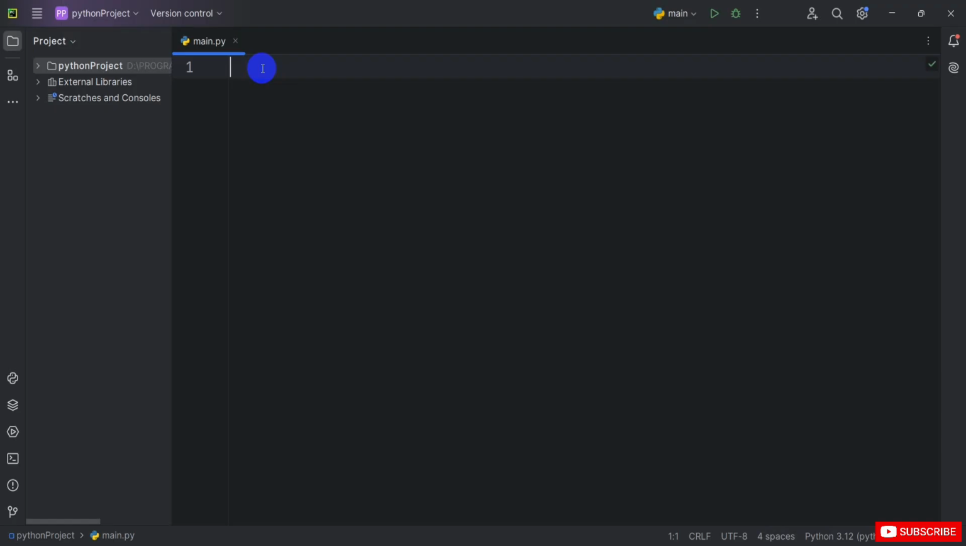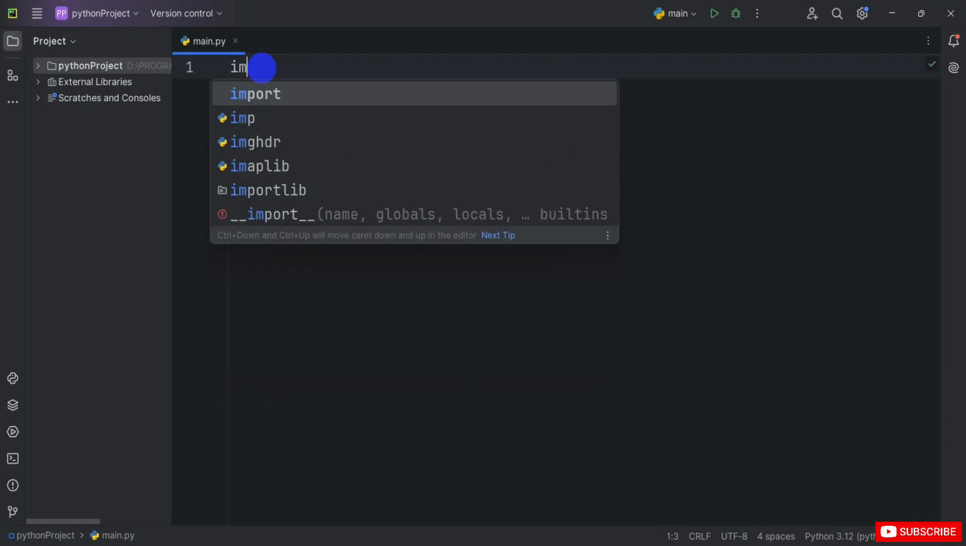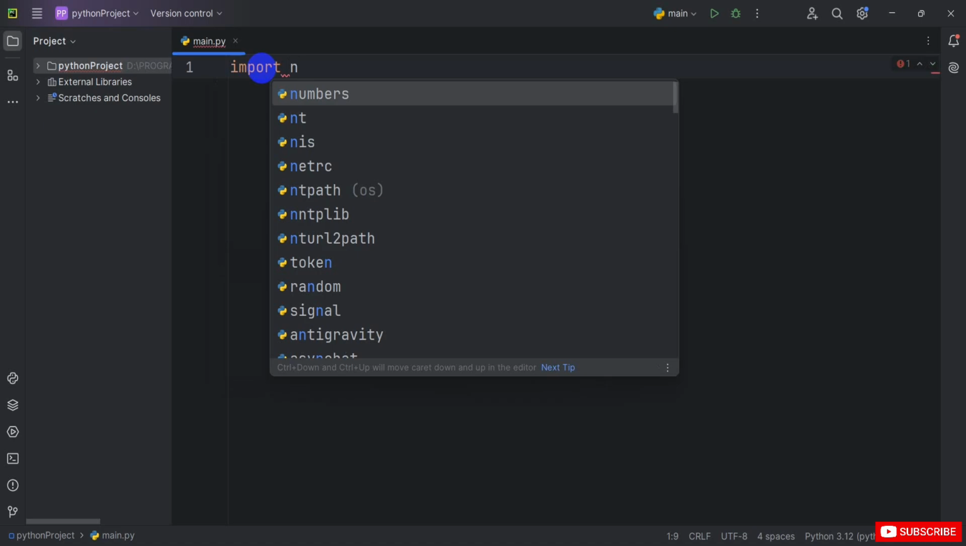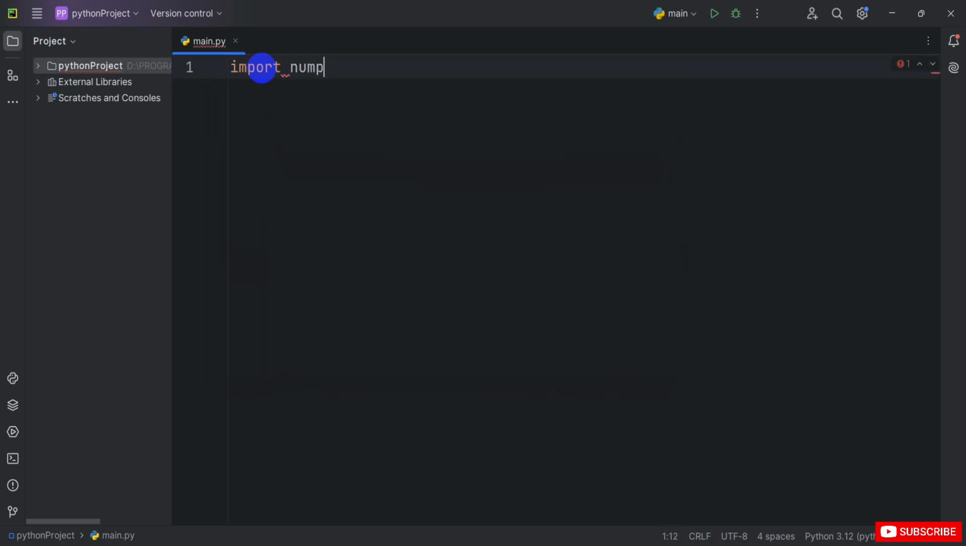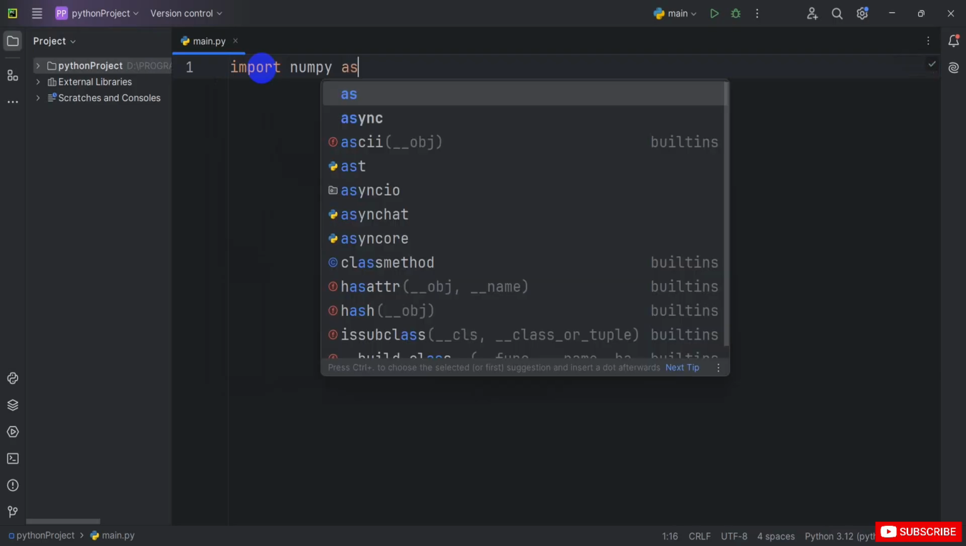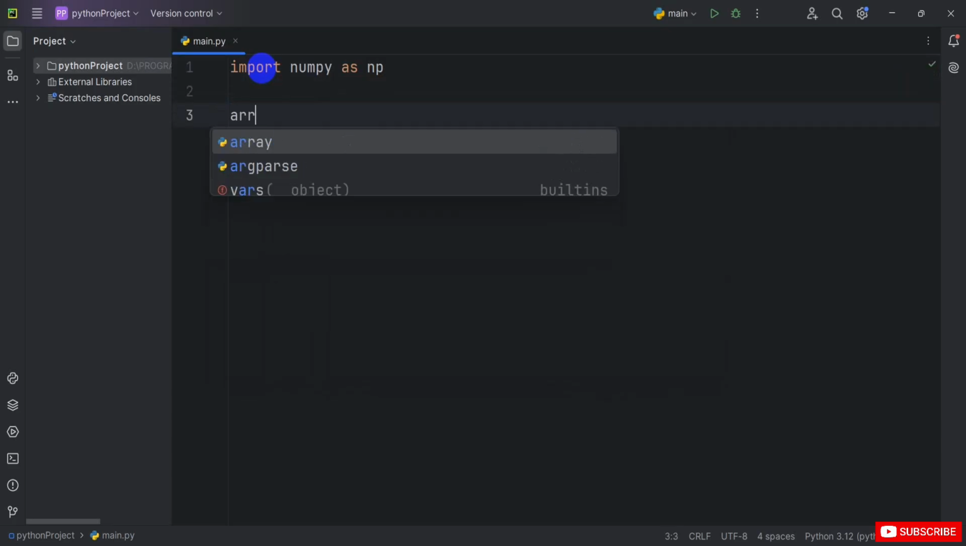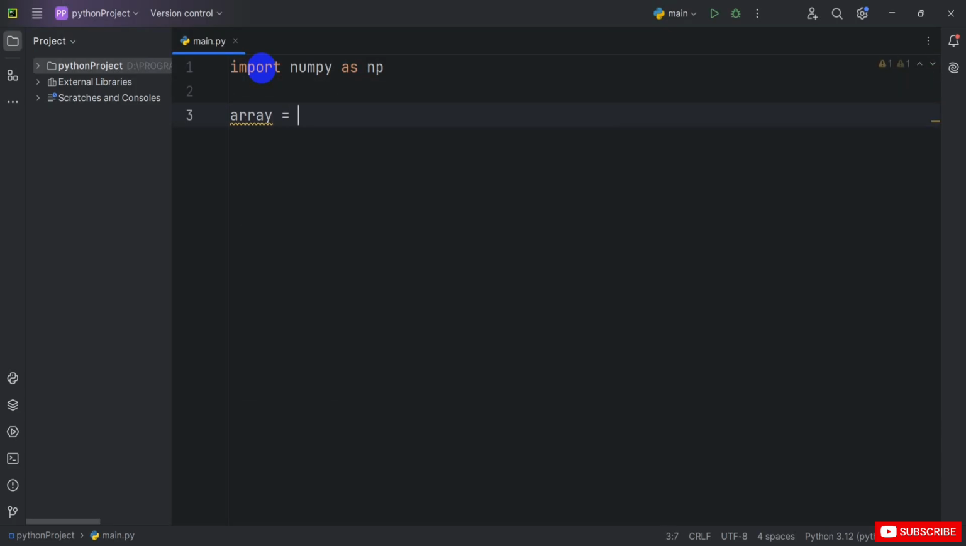First of all, we import NumPy. So I type: import numpy as np. Okay, and now I'm creating a simple array. I type array equals np.array, then include parentheses and insert the array of 1 to 5.